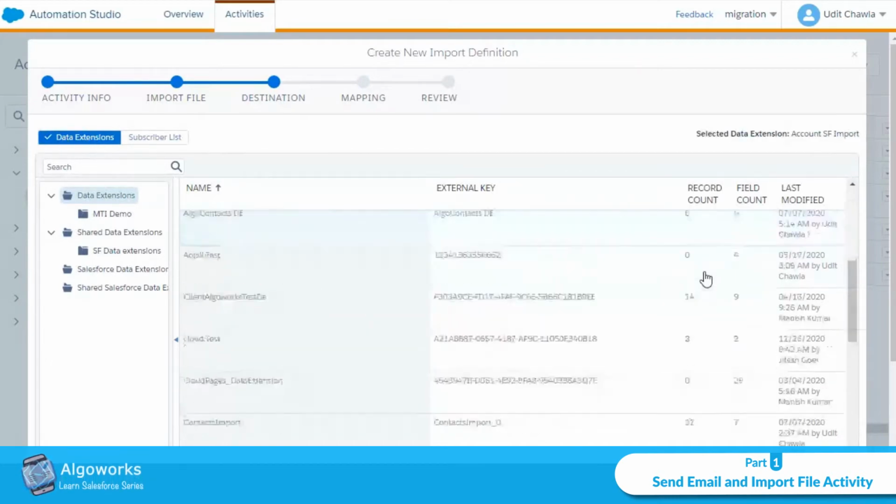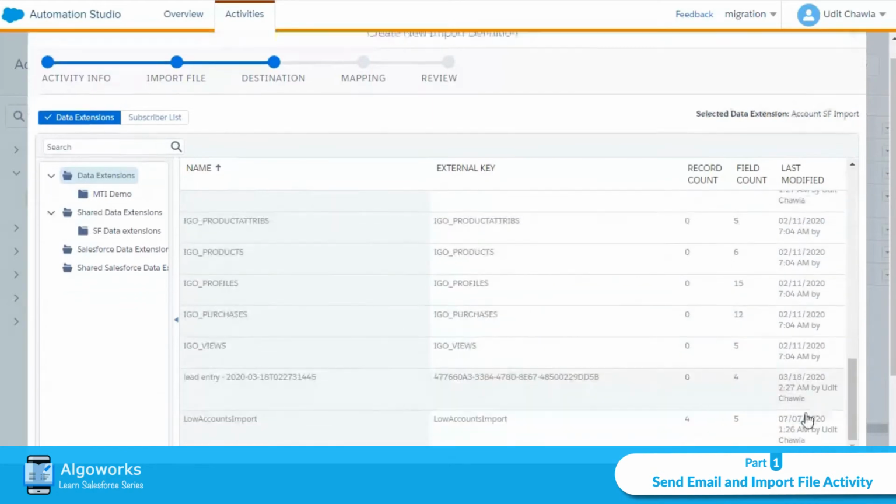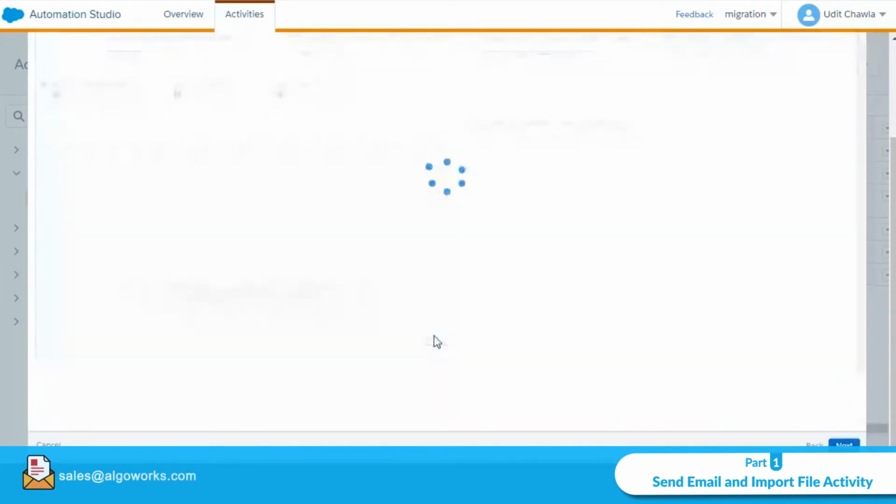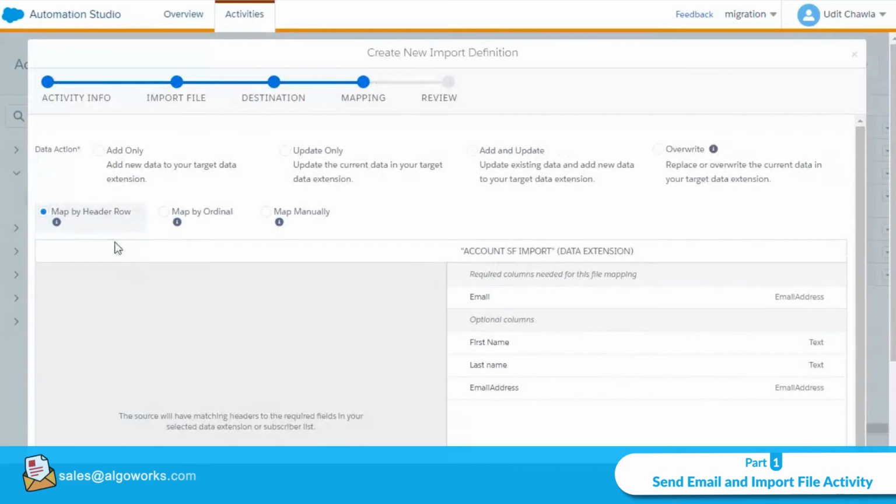So as of now I'm just going to select any of the data extensions, and then this is the mapping area where you just need to provide, whenever the import runs, what action is going to happen: whether it is going to add the new data only, or add new ones and update, or add and update, or overwrite.